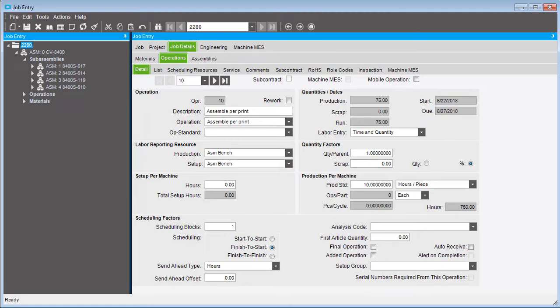Assemblies define the operation hierarchy needed to schedule a job. Each part has one or multiple assemblies. A parent assembly has child subassemblies. If a part has no subassemblies, the method only needs one parent assembly.